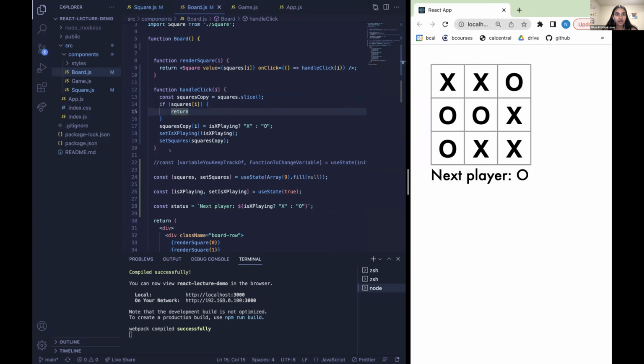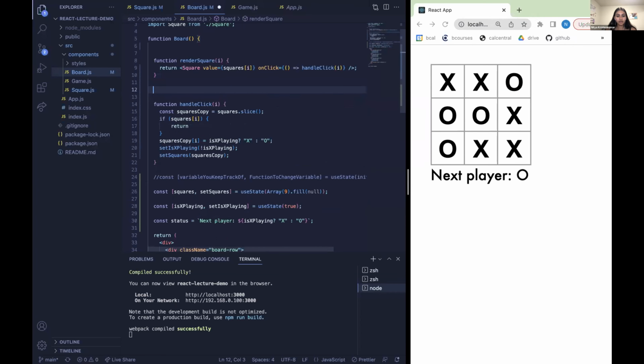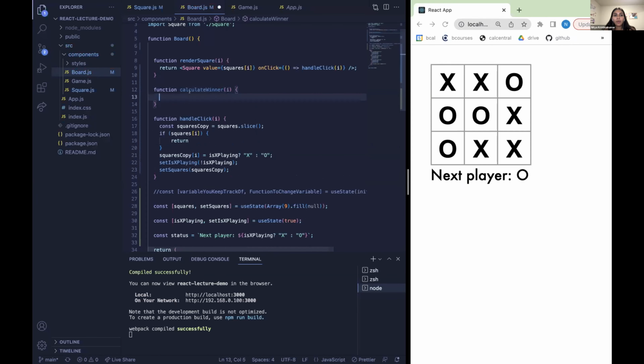I'm going to create another function, and I'm going to call that calculate winner. That is also going to take in the index I, which is the index of the square. So calculate winner is going to be called every time you click a button. We don't want the game to go on forever if we already found a winner, right? So each time you click the button, you have to always be calculating whether someone has won the game.